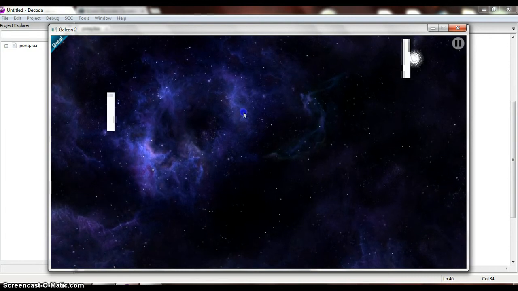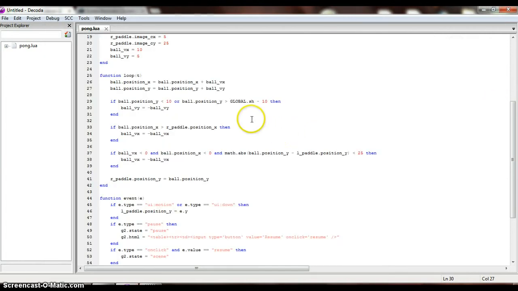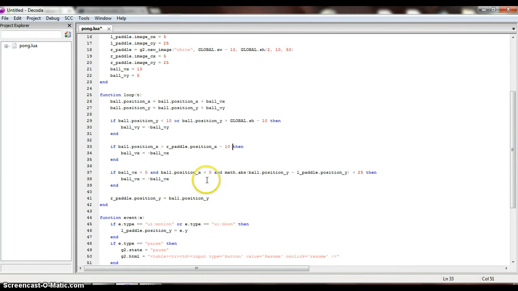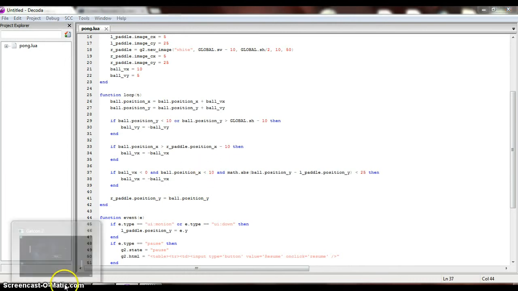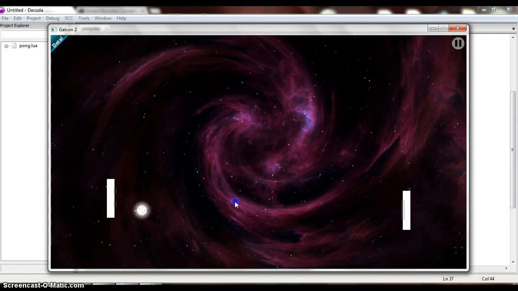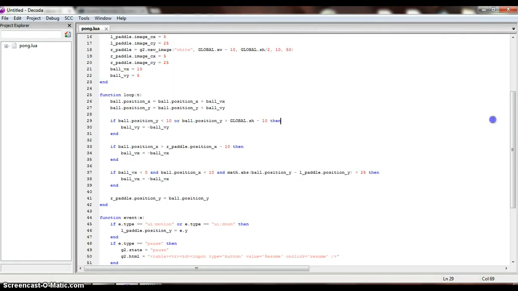Ball's actually bouncing behind our paddles. Let's give them a little bit of leeway. Minus 10 here, and let's say, I don't know, 10 here. Let's see if that works. That looks a little better, I guess. Okay.